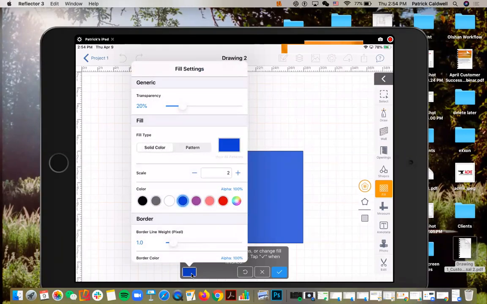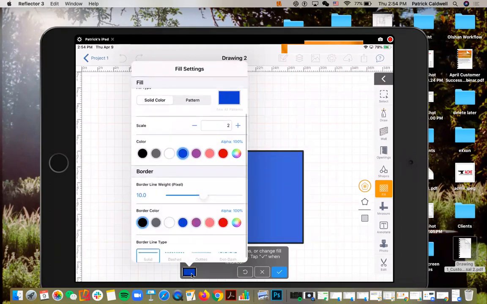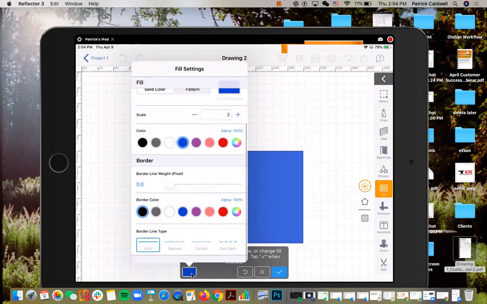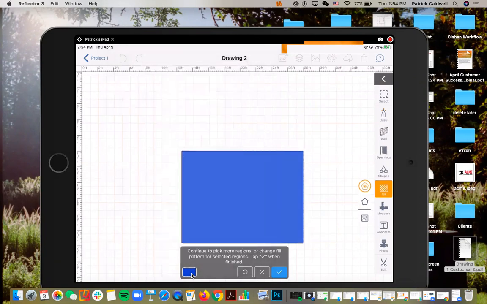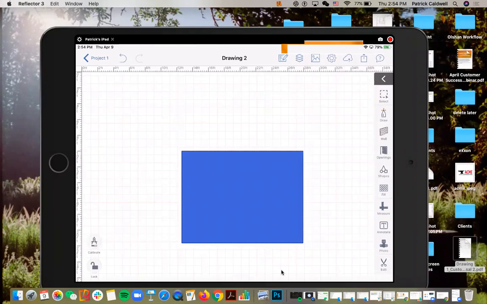So do that. I can add a border color. That border line can also be a variety of different types. Once I've done it the way I want it, I have a couple options. I can go back a step. I can exit out of this operation, or if I like what I got, I click on this little check mark, and there I go. So I have filled an object.